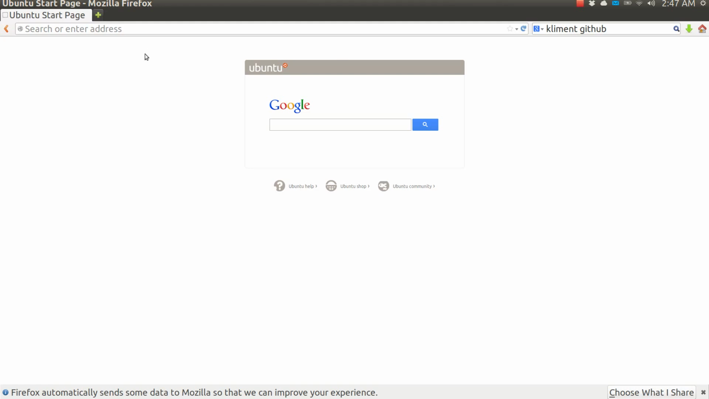I've got a page open here of just Mozilla Firefox. You can use whatever browser you like. I happen to like this one. I am also, by the way, running Ubuntu 13.04. 13.10 should be out pretty soon. I don't think the process is going to be any different.